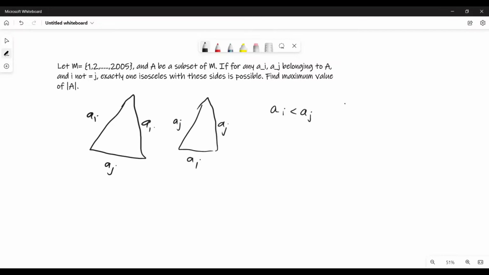Okay, suppose Ai is less than Aj. Now, a triangle is not possible if 2 times Ai is less than Aj, right? Because the sum of two sides should be greater than the third. So Ai is greater than half Aj. Yeah, so it is bounded. So the condition is that 2 times Ai should be strictly greater than Aj.